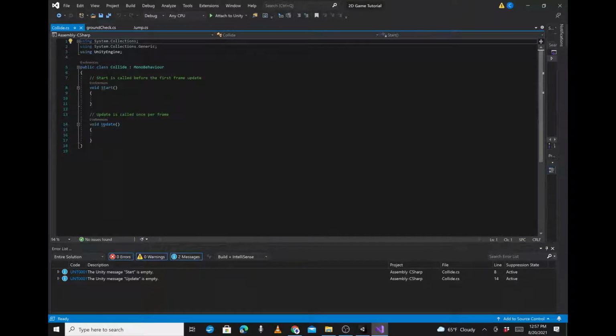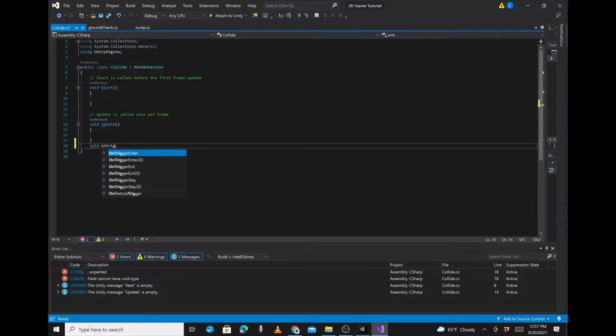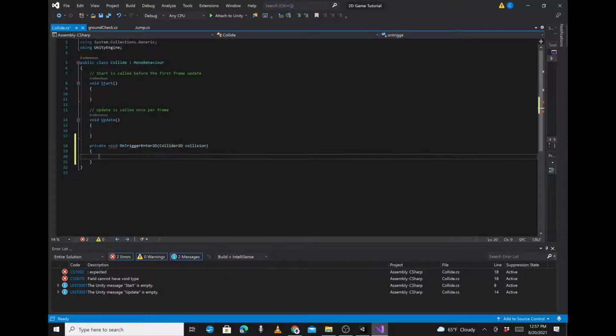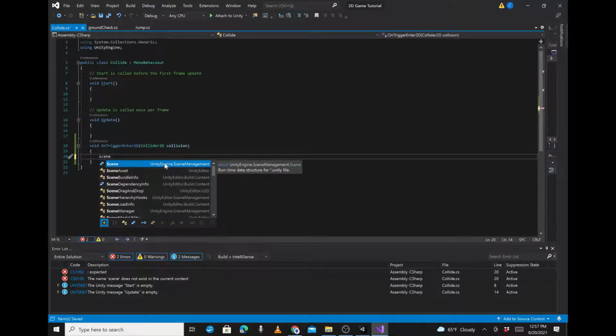And now it's our third script. You can see we have our ground check script and our jump script next to it on the top, and this is our new script. First we're going to create a void, and we're going to do an OnTriggerEnter2D. So when it collides with something, but as a trigger, it doesn't actually collide. It can go through objects, but still trigger something.